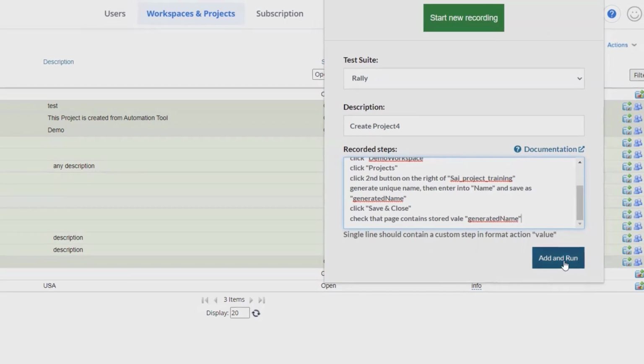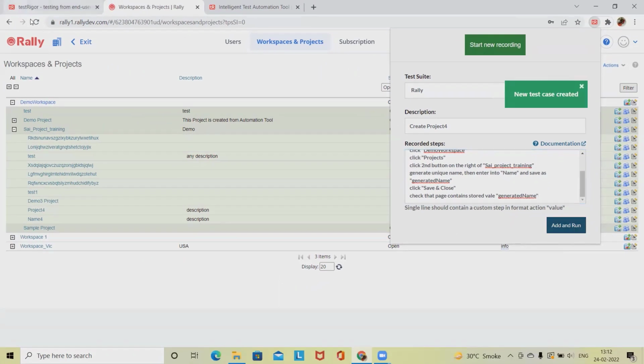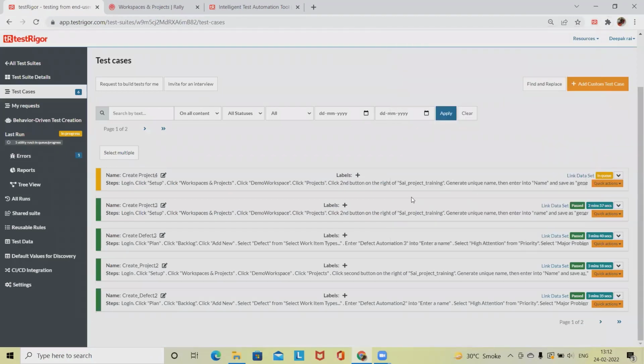After all this, I will click on add and run. This will add a new test case for me and it will start executing. So this is how you have seen how we can add a project automatically without writing a single line of code, and the script which is generated is in plain English language. It means a non-technical person can also add it and generate the complete regression suites. That is the power of the testRigor tool, which we can utilize in our major projects.